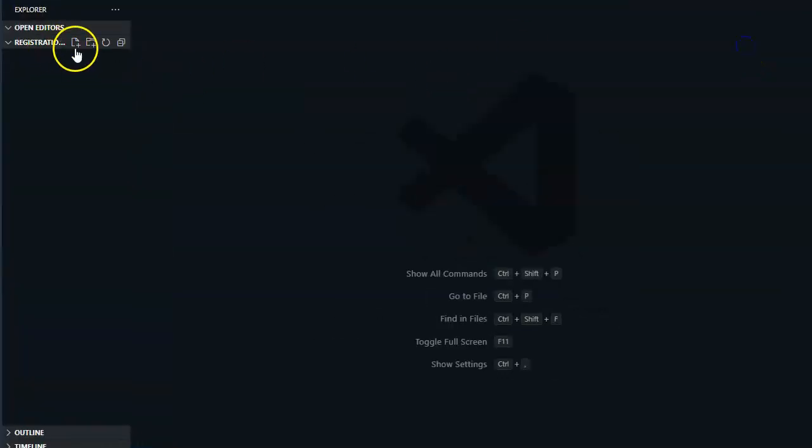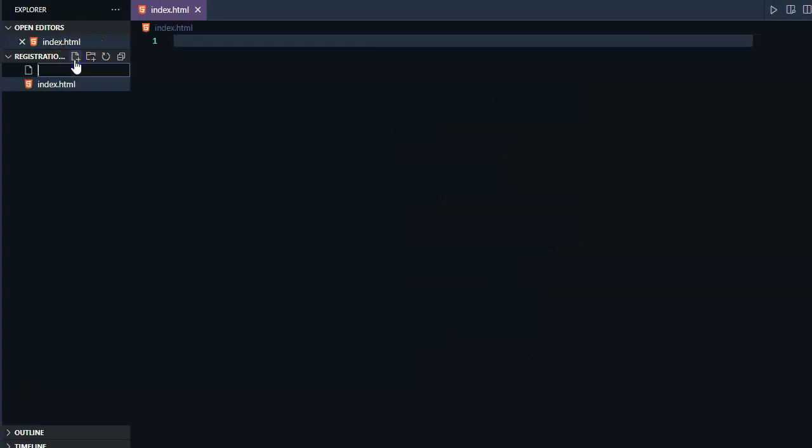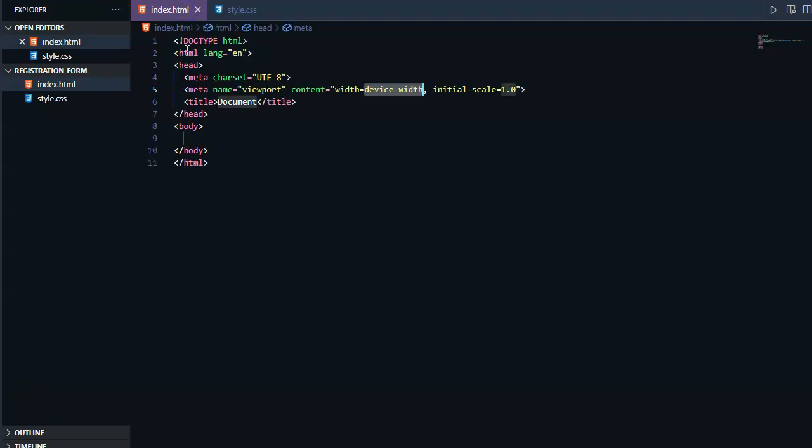So in my code editor, we'll create this. Here we have the registration form folder that we created in our PowerShell. Then here we'll create an HTML file, then a CSS file to start our work. So here we have this HTML. We use the emmet abbreviation to get this HTML. So I'm changing the title.